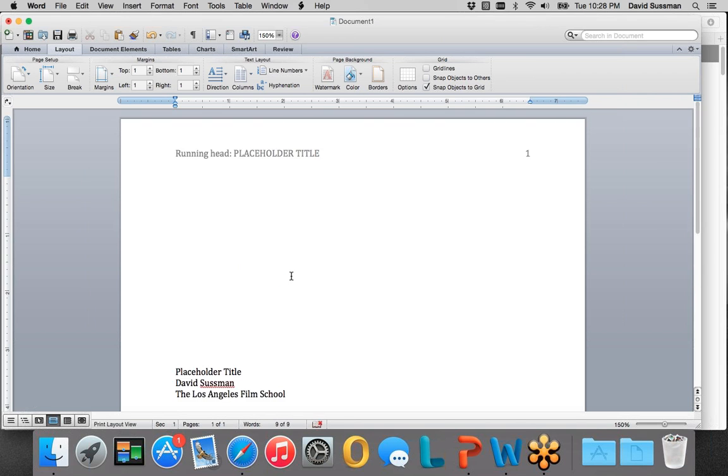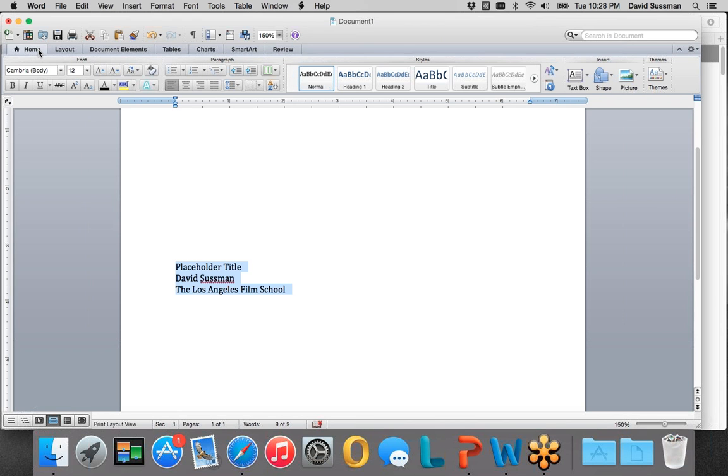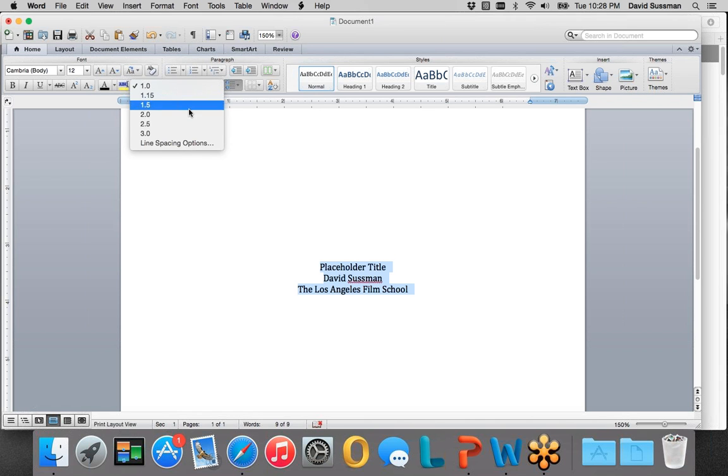Okay, but that looks terrible. You can just tell visually that's not right. So we're going to highlight everything, go back to the Home tab, center this, double space it. In my version of Word, it's this little up and down arrow thingy. Change it from 1.0 to 2.0.